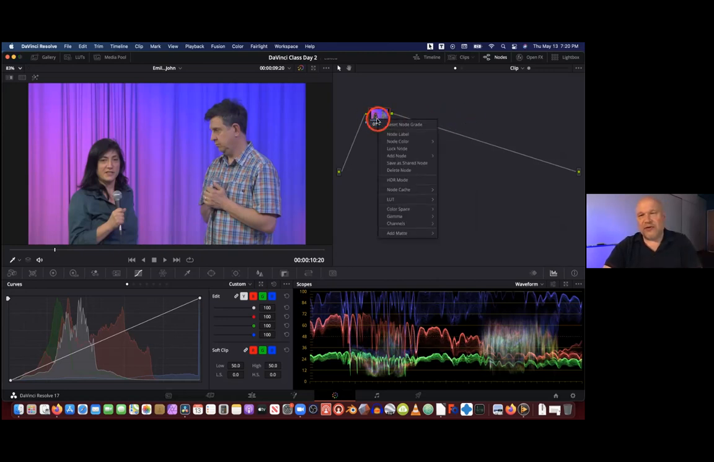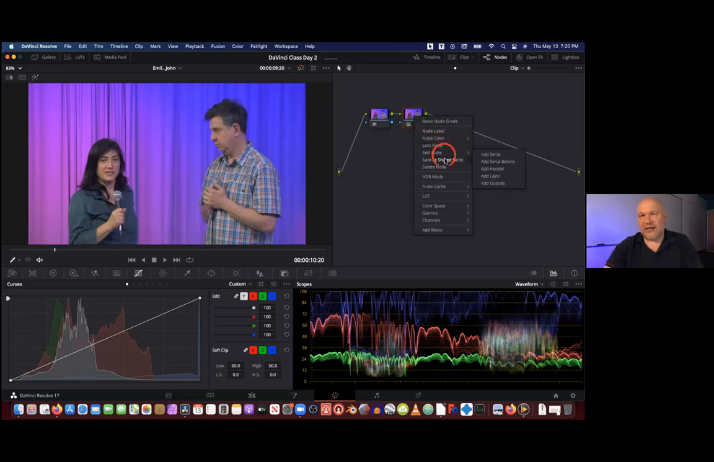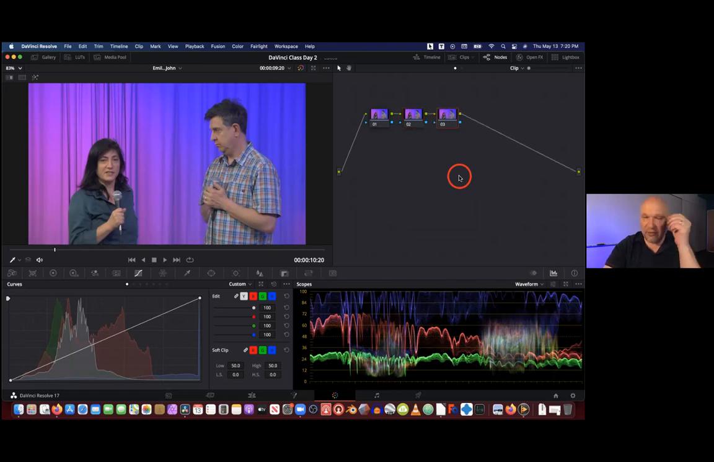So if I want another node, I can add a node. And so I'll add serial, and it creates another node. And if I want to add another node, I can add another node to that. Okay, I can also add a node by hitting either Option or Alt S for serial on the keyboard, and it will create a serial node. Other types of nodes are layer nodes and parallel nodes and outside nodes. And we'll be using those as we go along to make corrections.